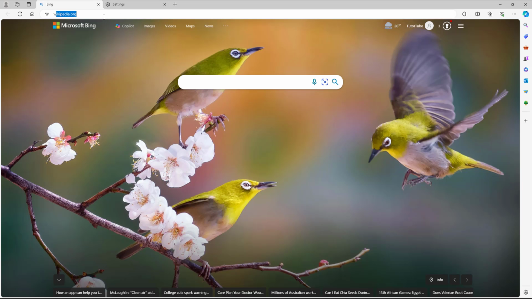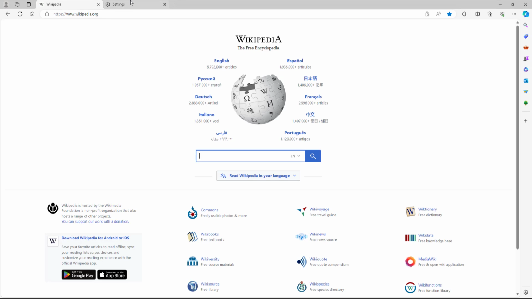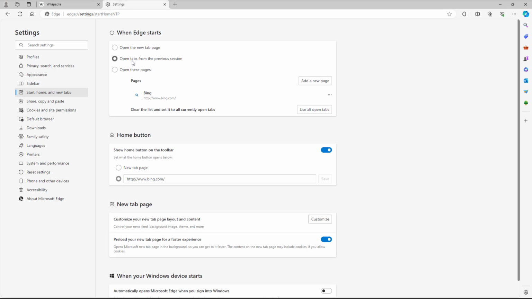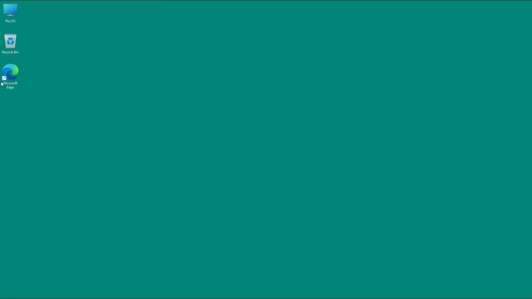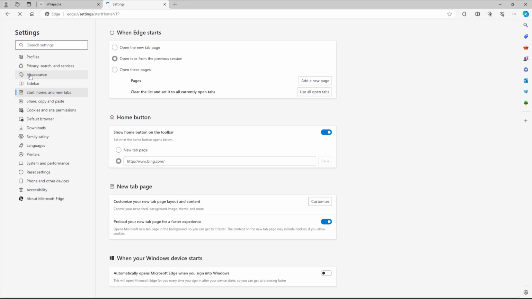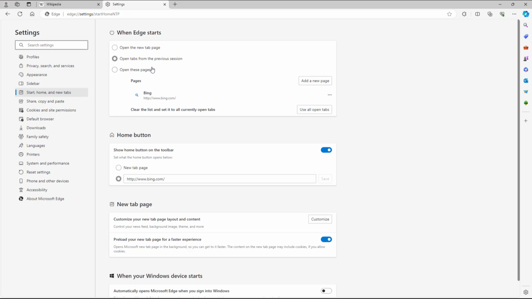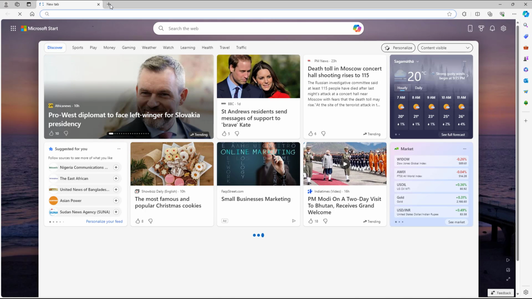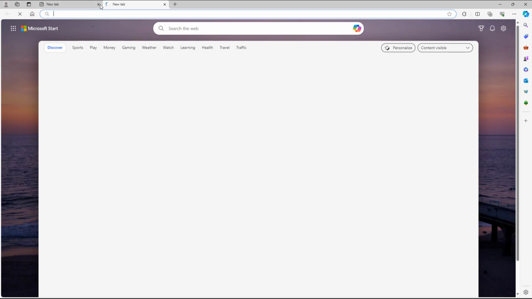Let's say, for example, I go to Wikipedia right here. Right now it is set to open tabs from previous session. So if I close and then double click this right here, it opens up the previous tabs itself, as you can see. You can also open the new tab page, and once you do that, it opens the new tab page just like this from Microsoft.